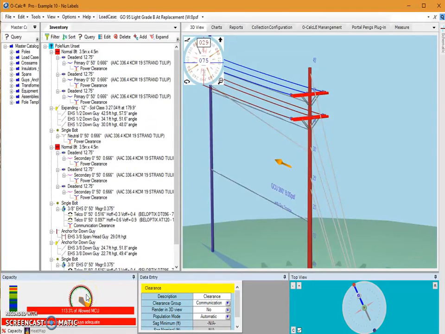In this video, I'm going to review steps 3 and 4 of using the clearance analysis tool in O-Calc Pro. In our previous two videos, we covered how to go about creating rules and violations and creating clearance groups, and then how to go about assigning those clearance groups to different spans.